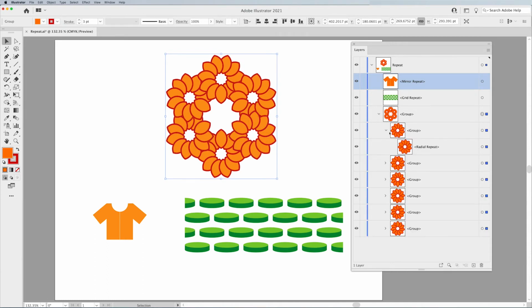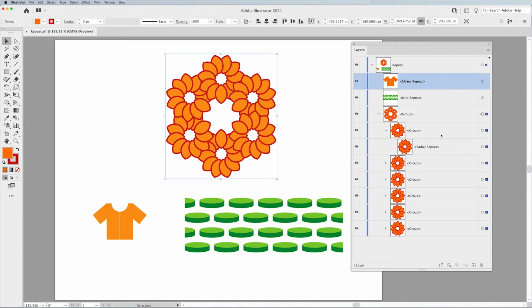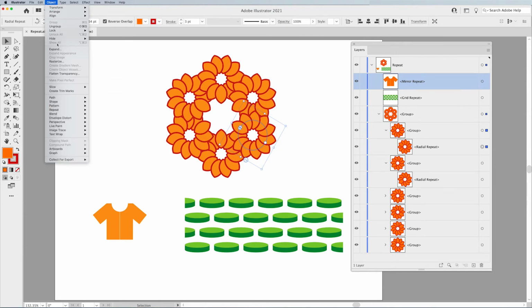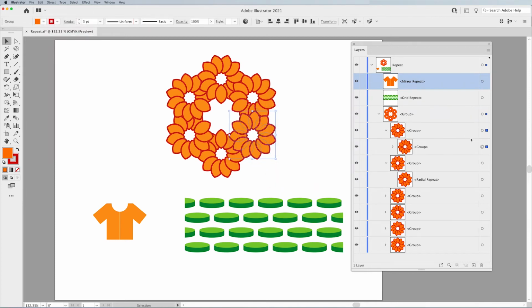And in those groups right there, interestingly enough, once I expand this, now I have each and every one of these as its own individual radial repeat still. So even though I did a radial repeat and then repeated these all around, once I expanded it, it expanded the overall radial repeat, but I now have these as individual radial repeats that I could adjust here. Or if I wanted to, I could go under object and expand those to break those out of the radial repeat.